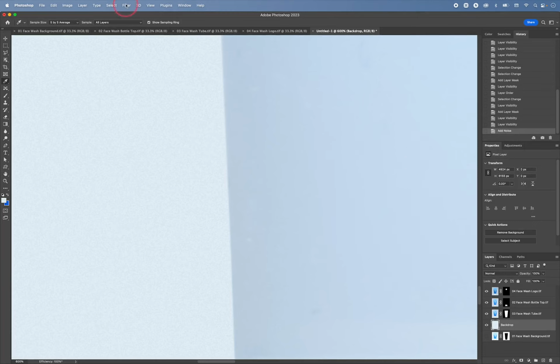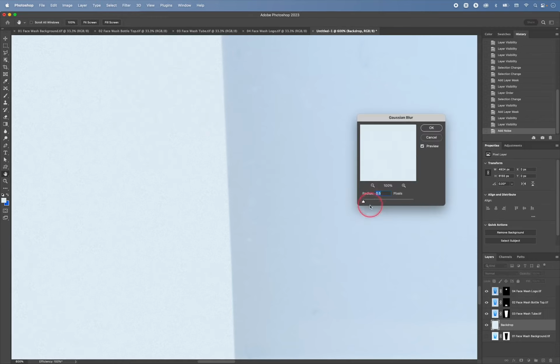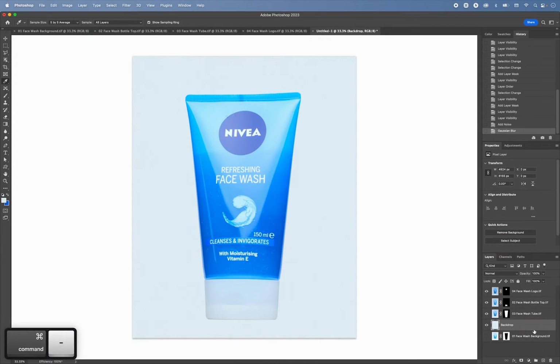And I could even go and, because this looks a little bit too noisy compared to this, I could go to Filter, Blur, Gaussian Blur, and then again apply a tiny bit of blur. So I think now these two textures match. So Gaussian blur at 0.5 pixels. Click OK.